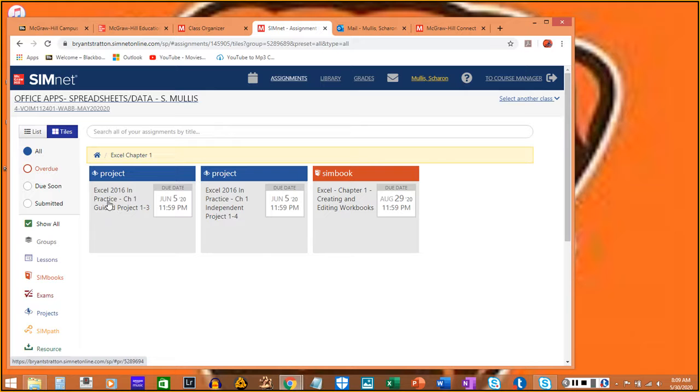So we're going to work on the Excel Chapter 1 Guided Project 1-3. And you see the due date is here. Now the due date is just saying that that's the deadline that the assignment has to be turned in. Now you will have the whole semester to work on any late assignments, but just know that if you turn something in after the due date, it will be penalized with 20 percentage points taken off. That's for the independent project.